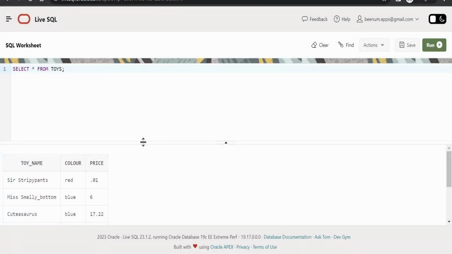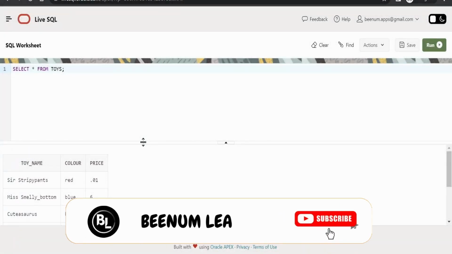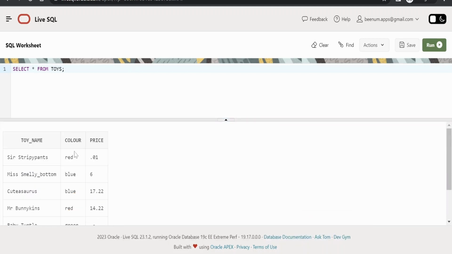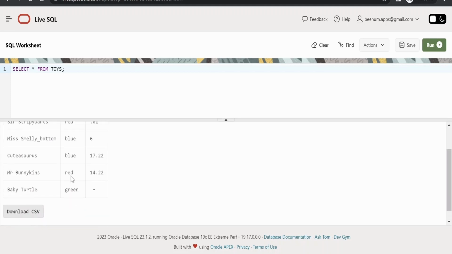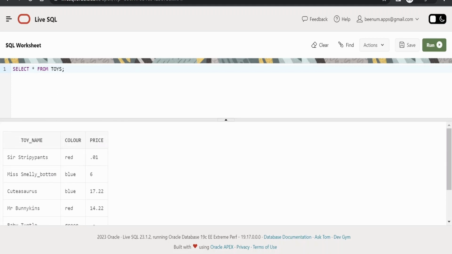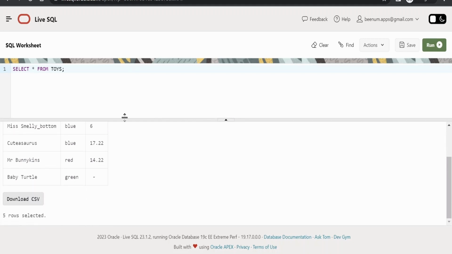If you want to fetch records from a table in an Oracle database from a list of values, like in the toys table which we created in our earlier class, if we want to fetch the toys whose color is red, blue and green, then we need to write the condition like: select star from toys where color is equal to red. We have to put an OR condition. We have to do OR color is equal to red, or color is equal to blue, or color is equal to green. So like this.